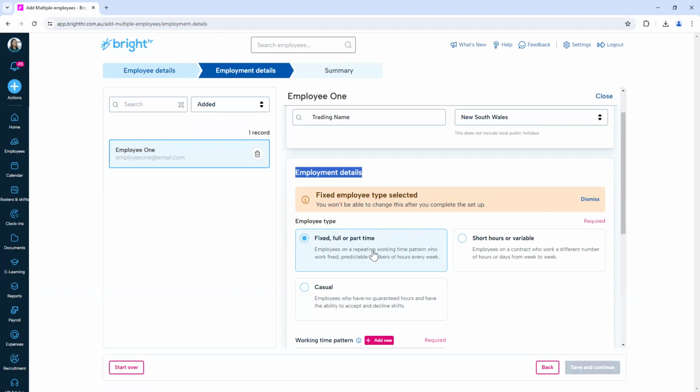If it is fixed, we're saying that this employee works the same routine week on week. So every Monday of the year will look the same. Every Tuesday of the year will look the same in terms of start times and finish times. You have your standard operating hours. Now, this is excluding any overtime.